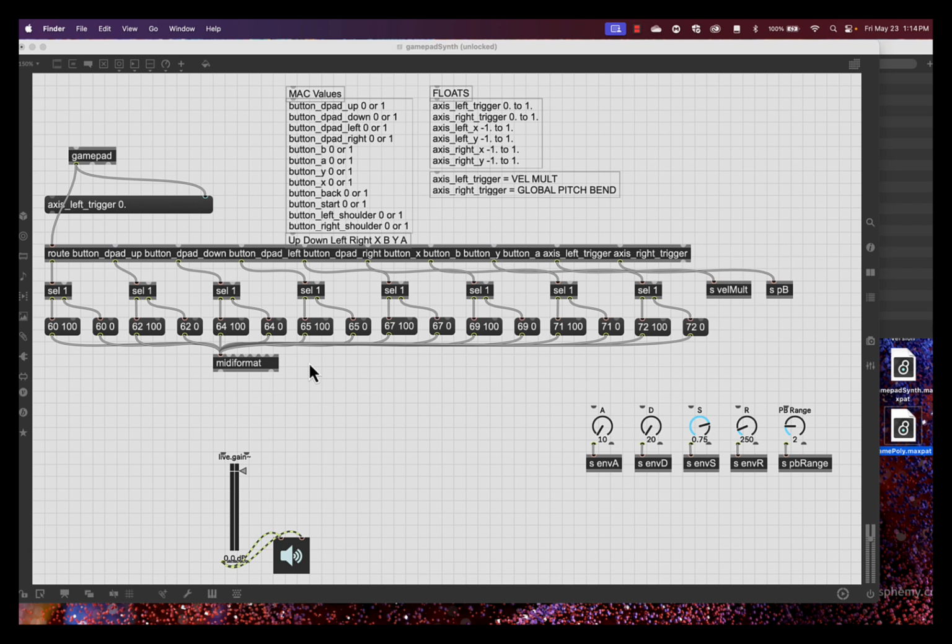So from MIDI format, at this point, the only thing I need to do is insert poly. And keep in mind that with poly, the top level patch and the patch that you're loading into poly have to be in the exact same directory or it won't work. So fortunately, I've saved both of these on the desktop. I have gamepad synth, which is my parent level patch, and then I have game poly, which we're going to load into poly.